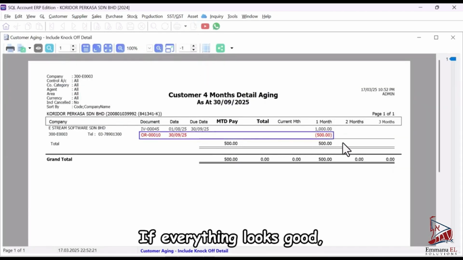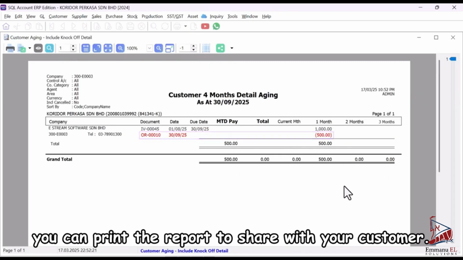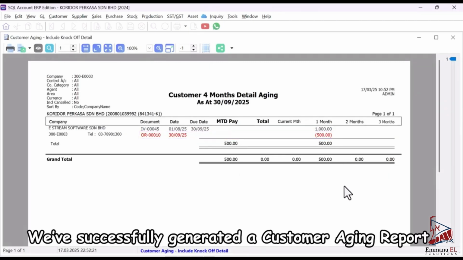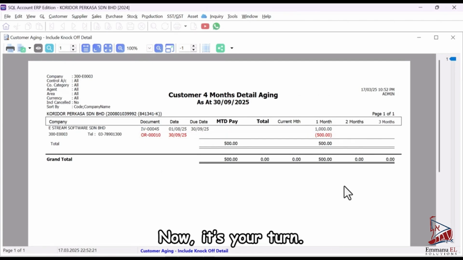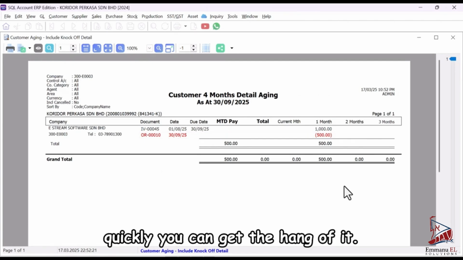If everything looks good, you can print the report to share with your customer. And that's it. We've successfully generated a customer aging report. Now, it's your turn. Try these steps and see how quickly you can get the hang of it.